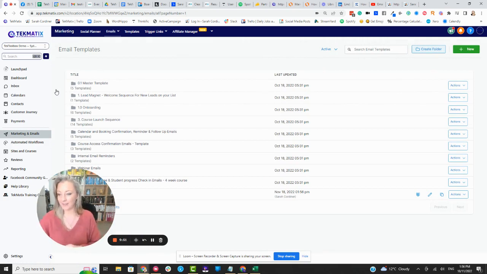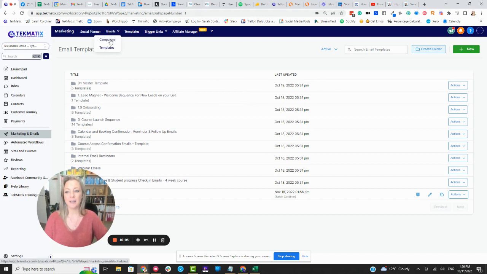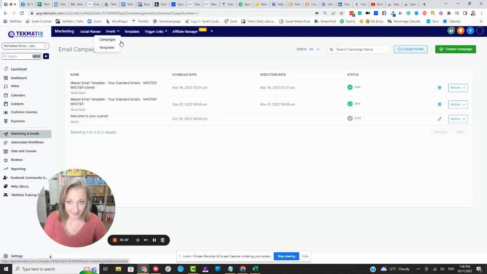So the template is we've written it. Now we need to go to campaigns to actually send it. So this is how we actually send it and make this an automated regular sending email. Marketing and campaigns, or marketing and emails. Click on emails and then click on campaigns.